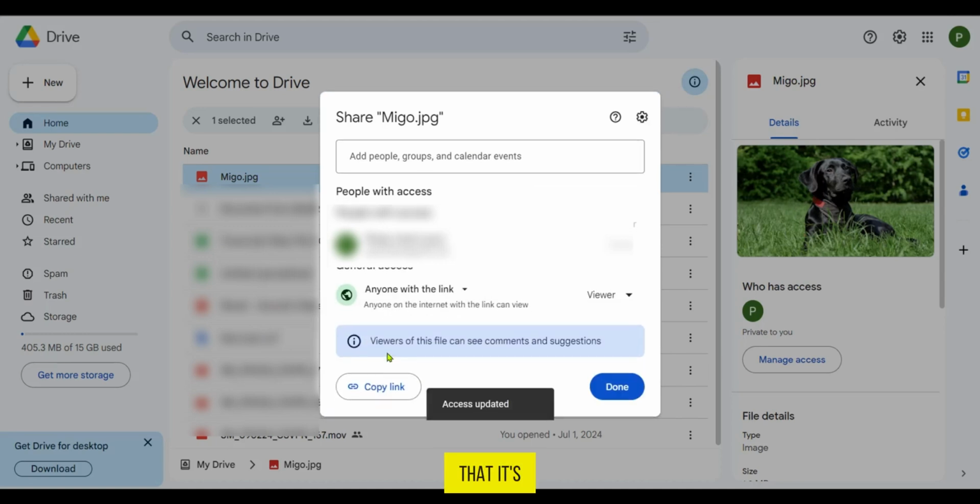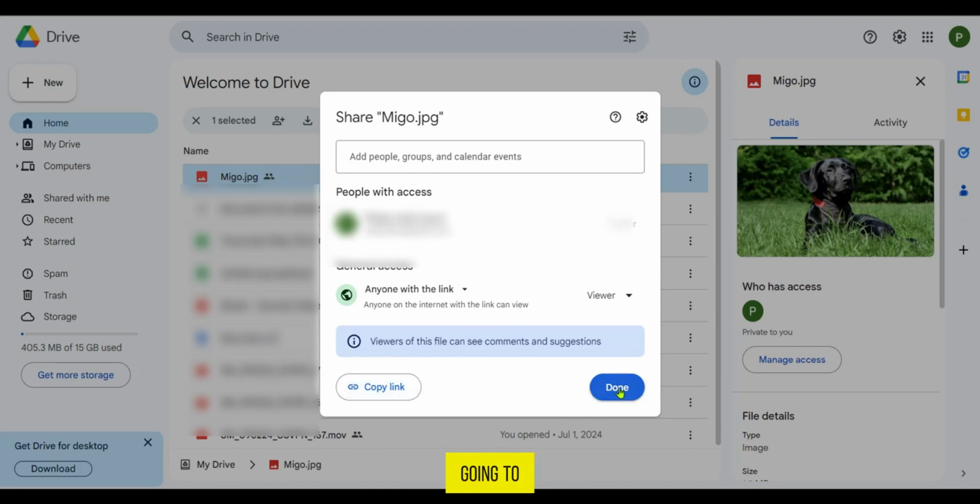So when you do that, it's going to update. As you can see, access has been updated. And then we're going to copy the link. And now the link is copied and we're going to click Done.